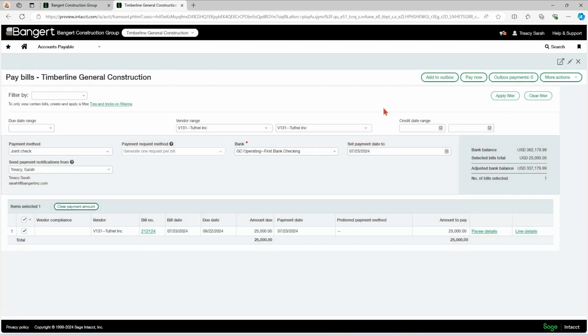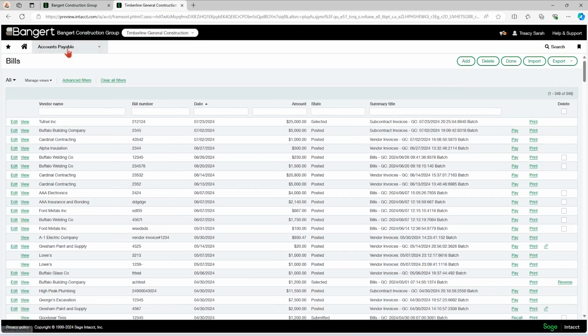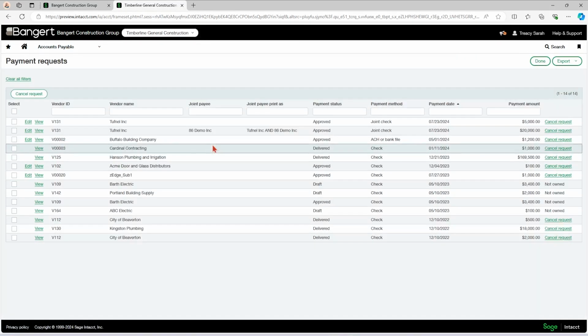My bank account is selected and I'm going to pay now. Once I have that done, if I go to my view payment requests, I can see that there are 2 requests in the system. One is to Turfnell Inc. for the $5,000 and one is for $20,000, and it's going to print as Turfnell Inc. and 86 Demo Inc.